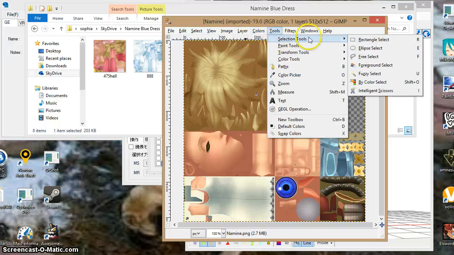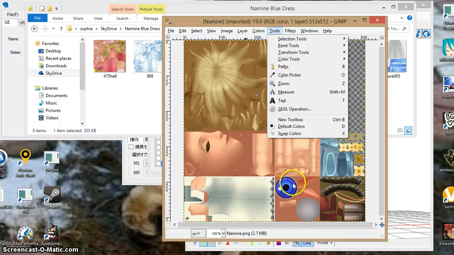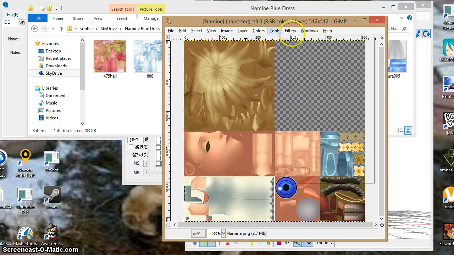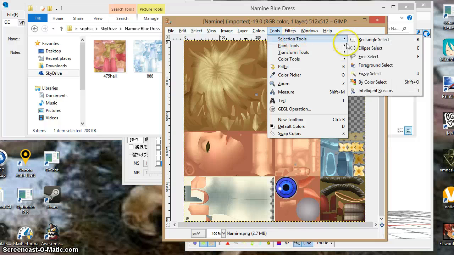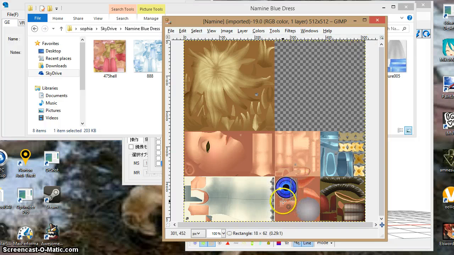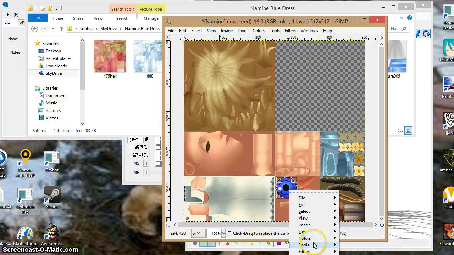You're going to go into tools, or on here, there will be a thing for it. So we're going to go to the eye and make it like my eye color. Blue, but a little darker. You're going to find the little circle one. It's easier if you just right click it and all this will come out.